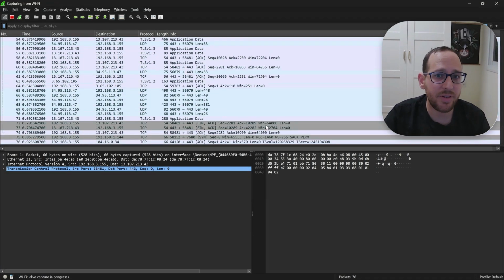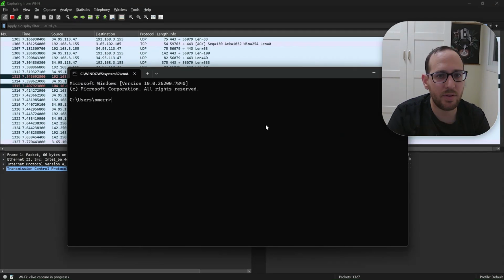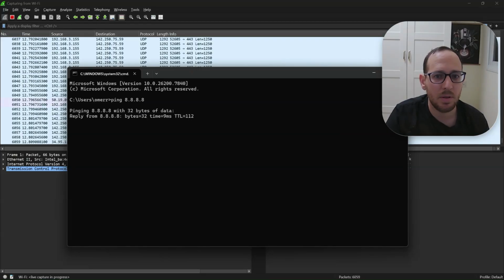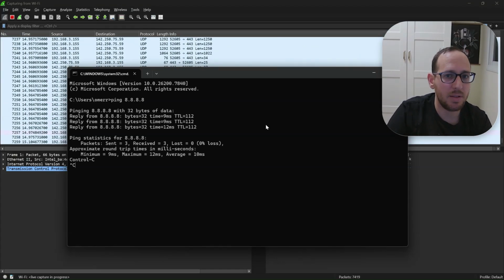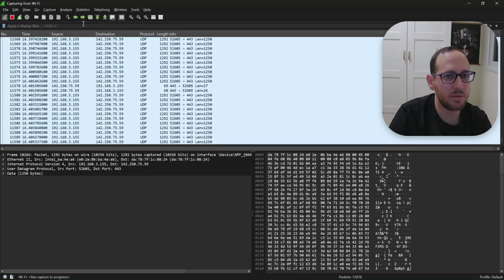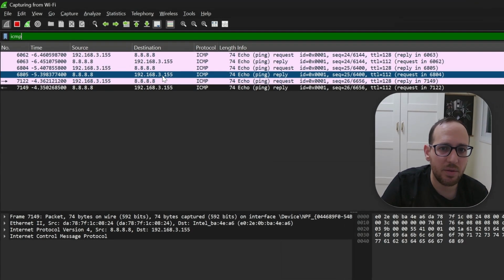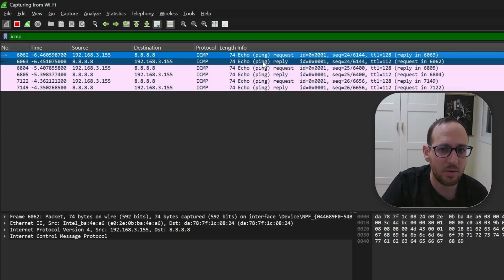So I've just started sniffing, so we can see an example on Wireshark. I'm going to start the command line and just ping 8.8.8.8. I get some responses. Back to Wireshark, I'll type in ICMP as the display filter. And we see here the ping request, echo request, and reply. Let's look at the packet.